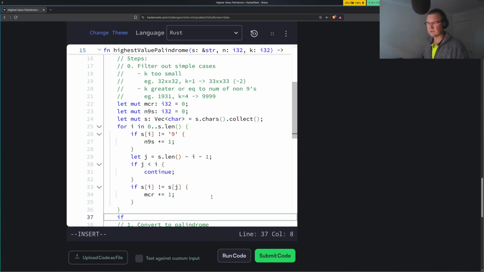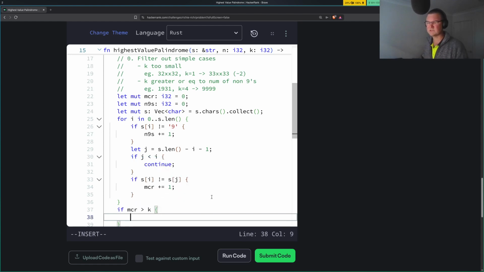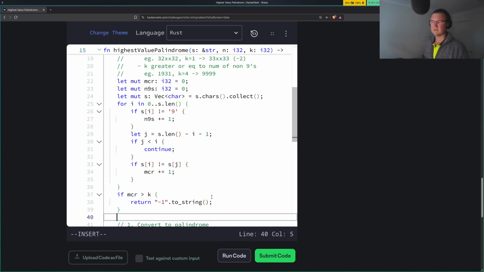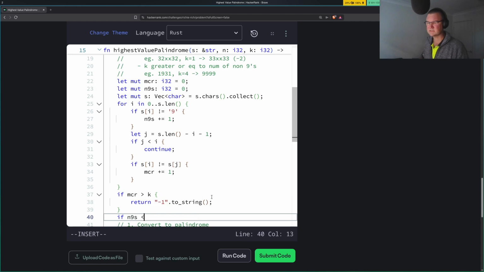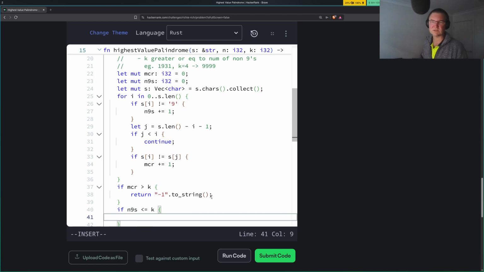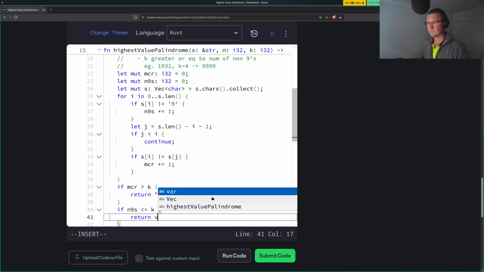So now to shortcut return, so if the minimum changes required is greater than the number of changes allowed, then we can just return. And the other one here is if we've got the number of 9s is less than or equal to the number of changes allowed, then we can just return a string of all 9s.